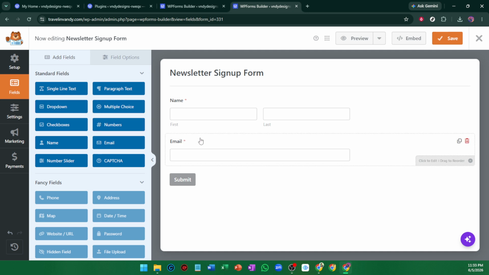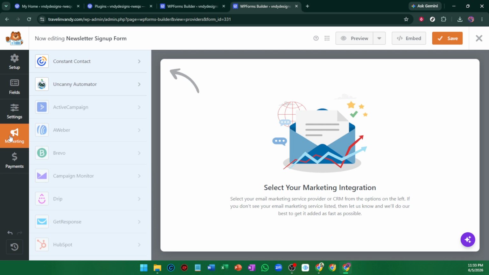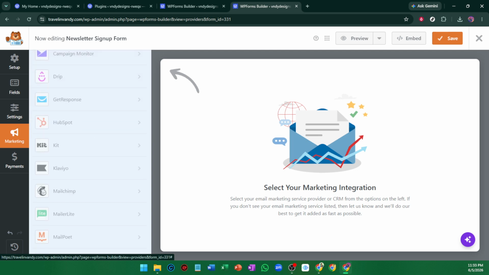Once the form layout looks good, go to the Marketing tab inside the builder. Here, choose your email service provider from the available list. Then click Add New Connection and connect your account by authorizing it or entering your API details. After the connection is made, map the form's email field to the correct mailing list field so new subscribers are sent exactly where they need to go.